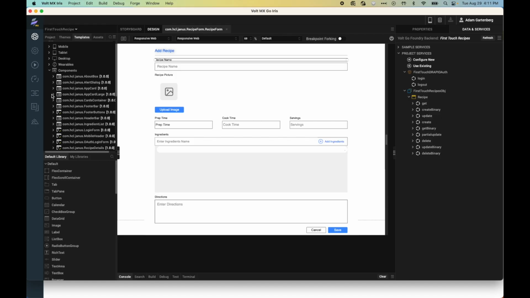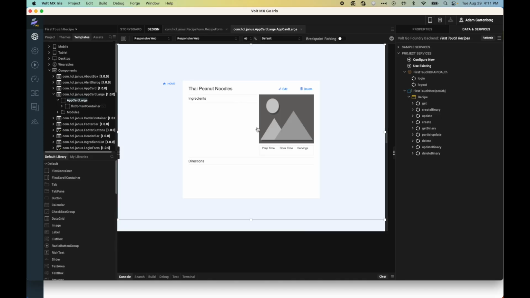The other main form that we have here is our app card. And this is what's used to show the actual recipe when I bring up the details on it. And again, you can see the various components that are included in here. We also have the mobile application that we could look at and run as well.